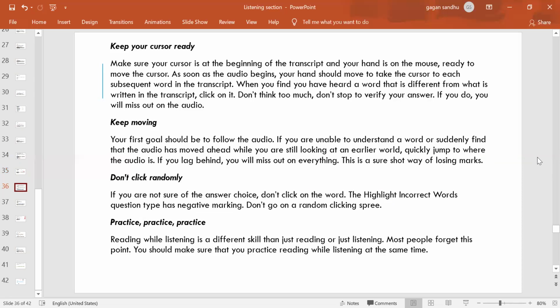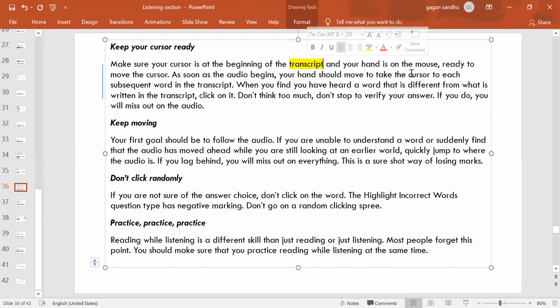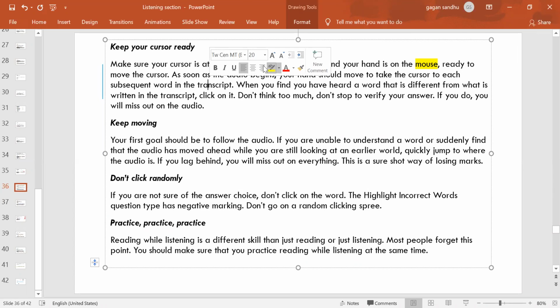And as soon as the recording begins, you need to keep your cursor ready at the first word, and while you are listening you will be moving the cursor along, and at every word which is changed, you just click it, and automatically it will highlight yellow. You don't have to select it like the way I'm doing it right now. No, you will just be looking at the words, you just click it and it will highlight in yellow color. Remember that every word here you are able to click in this question.